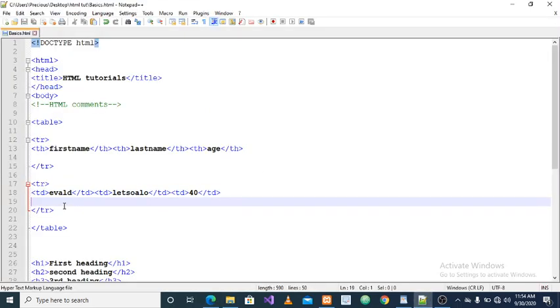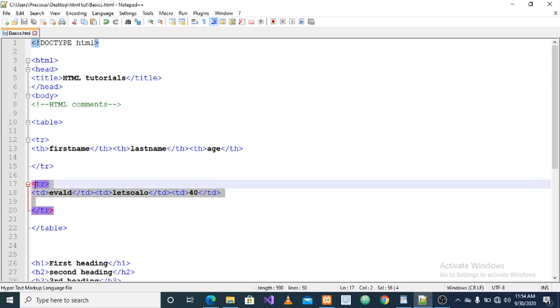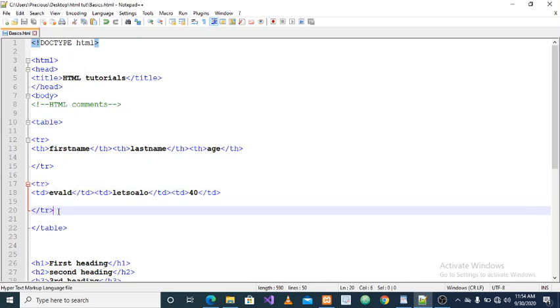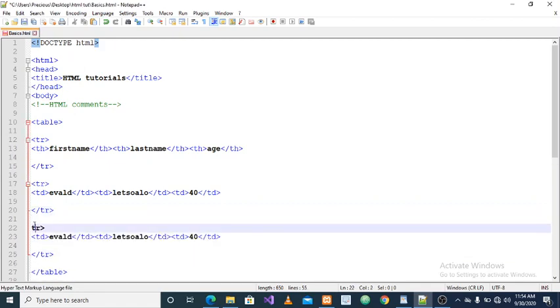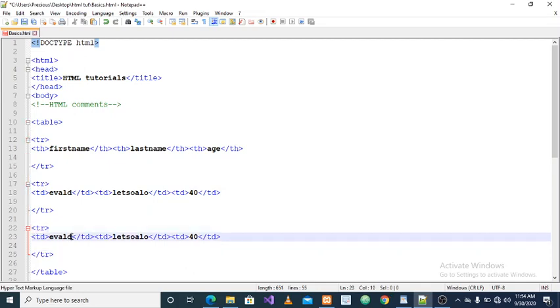Okay, for the last row, yeah, I'll just copy the last row here. For the last row, I'll just change the name. So here I'll just use John Doe. If you don't know what name you can use, you just use John Doe. Here, data.